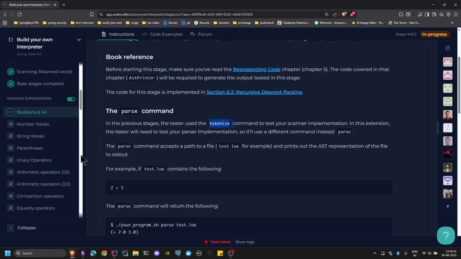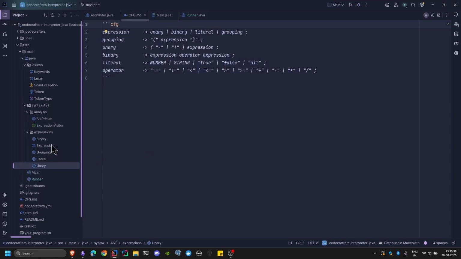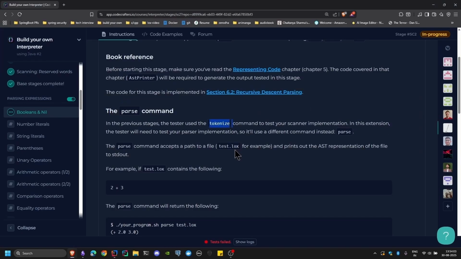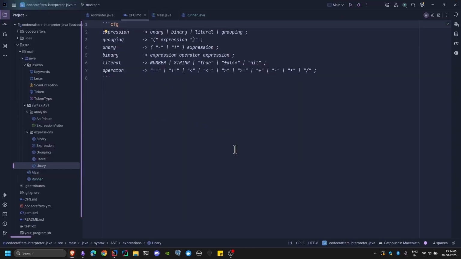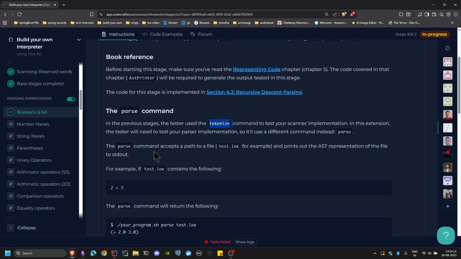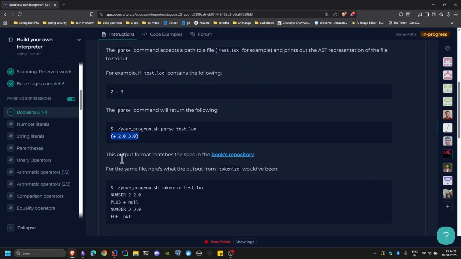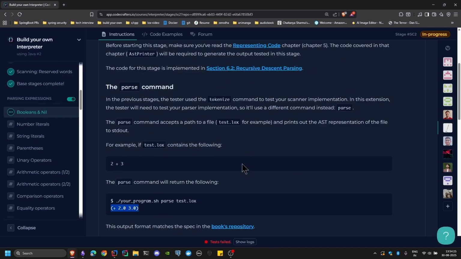The parse command will go through the tokens created by the tokenize command and then create the objects of these classes in precedence. It will read through those tokens and create objects of binary, grouping, literal, and unary. All right, that's what the parse command will do. And then it will use the AST printer from the previous video that we did. It will use that AST printer to print the output to the console. That's what the parse command is.